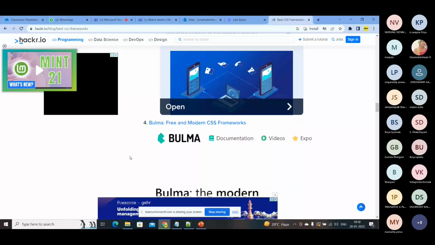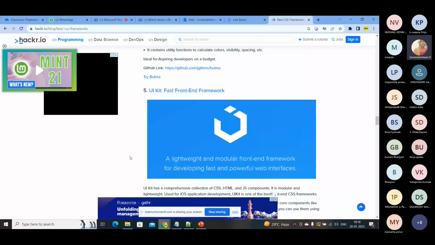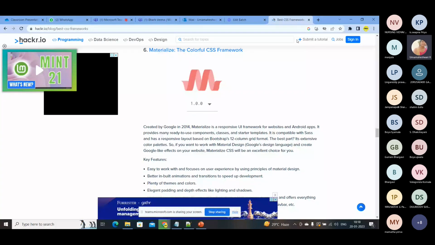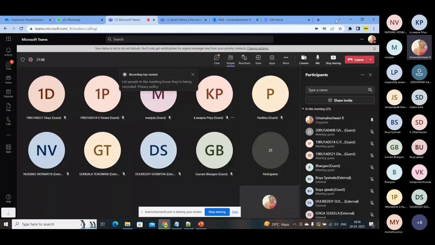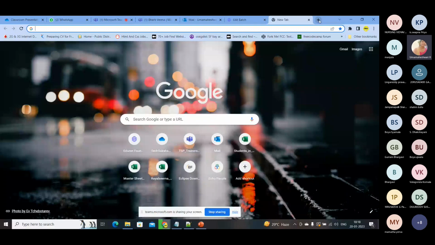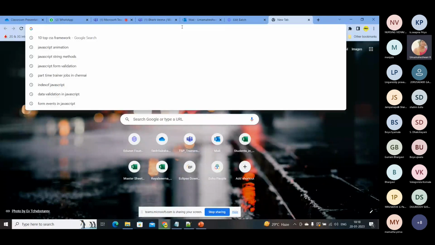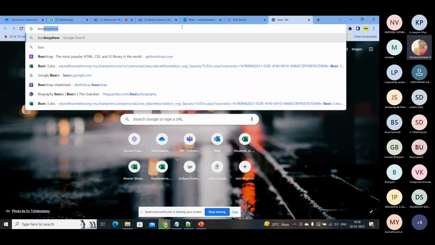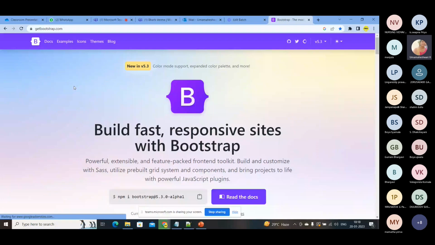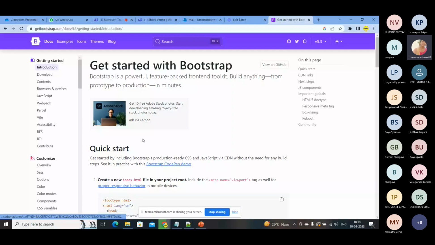Bulma, materialize. So everything is the same, but I'll tell you one simple thing. If you are trying to use some framework in your project, whatever the framework it may be, I should go to that official website. See here, this is the Bootstrap official website, Get Bootstrap. Just click on this. You should know the navigation, how you are going to deal with it. They will give some documentation: how you are going to use this, what are the steps you need to follow. Everything will be listed.